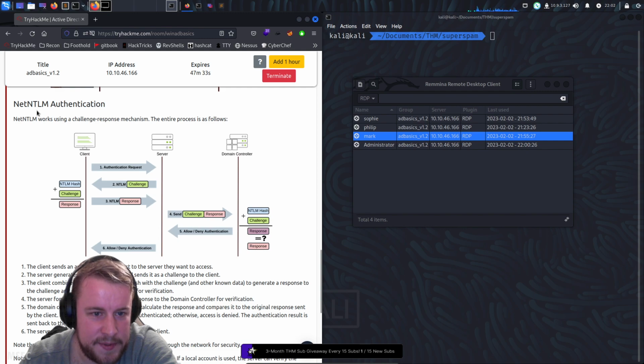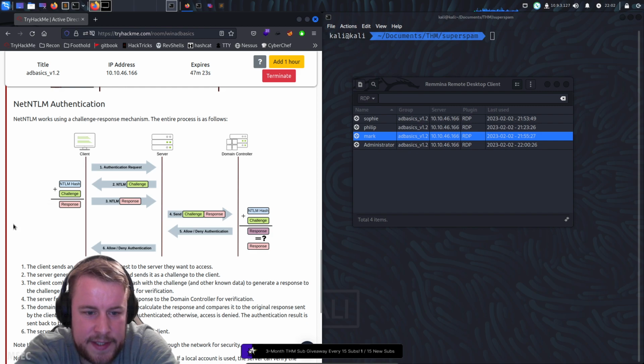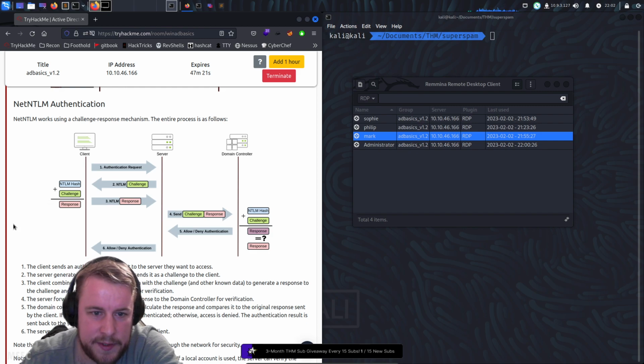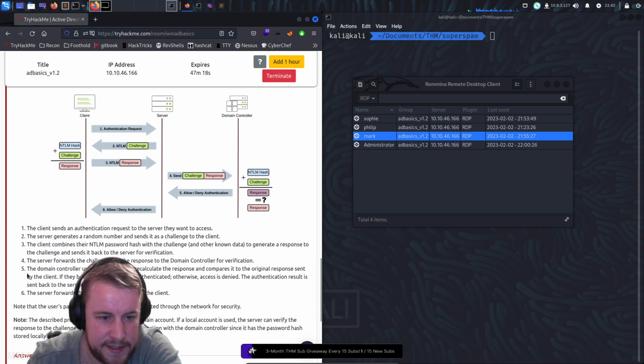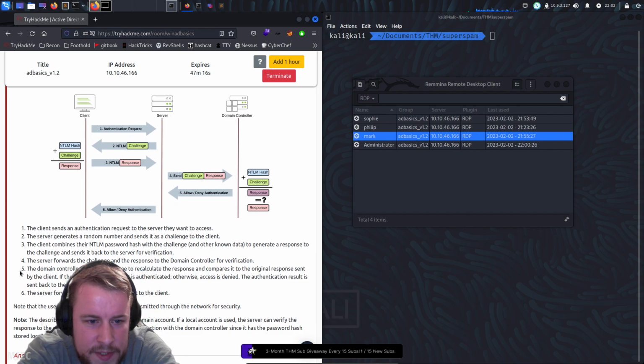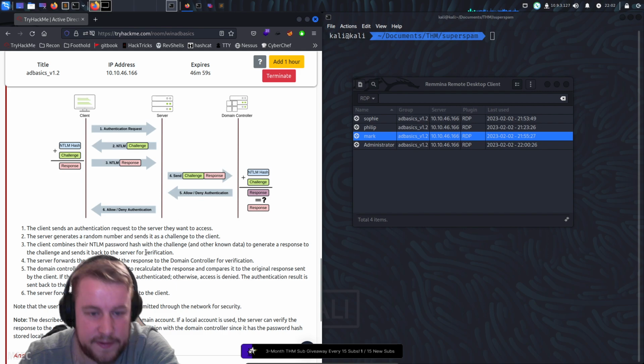For NetNTLM, the older, obsolete standard, it works by using a challenge-response mechanism. The entire process is as follows. Step 1, the client sends an authentication request to the server that they want to access. The server will then generate a random number which it sends as a challenge to the client. The client combines their NTLM password hash with the challenge and any other known data to generate the response to the challenge, and sends it back to the server for verification.